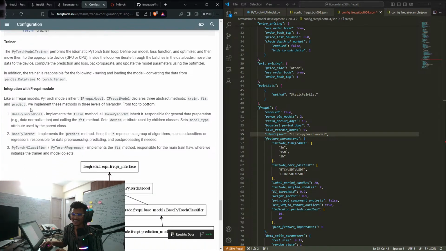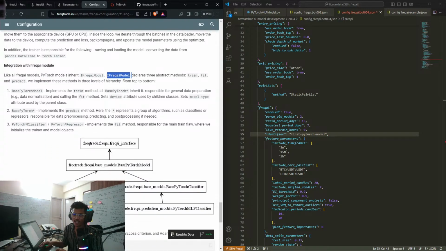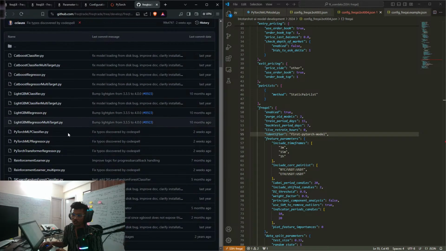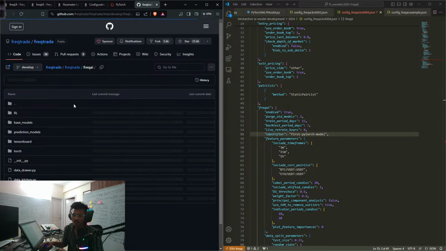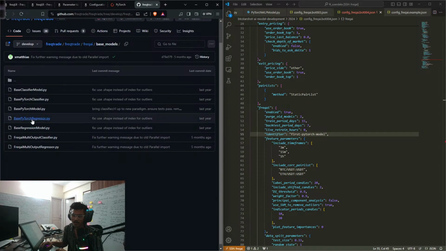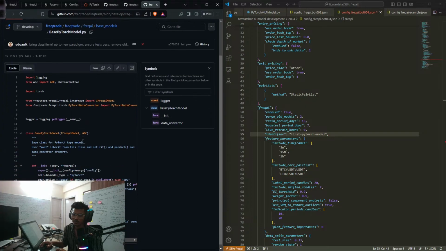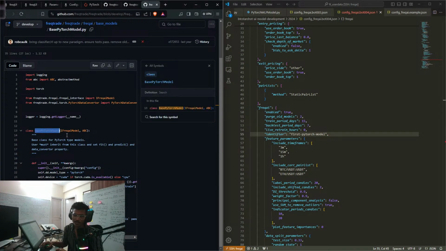Yeah, so integration with FreqAI module: all FreqAI PyTorch models inherit IFreqAI model. So IFreqAI model declares the three abstract methods, which are train, fit, and predict. So to show you that it's true, when we go to the base models, we got this base PyTorch classifier, or just base type PyTorch model. So we got this base type PyTorch model and see IFreqAI model.